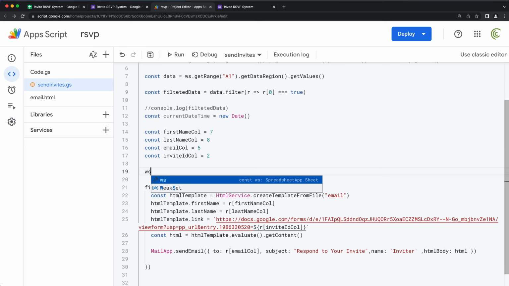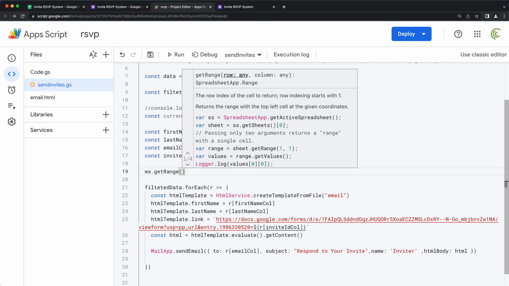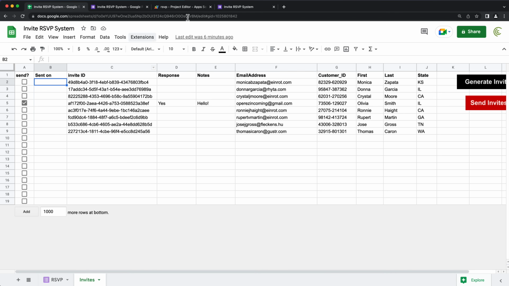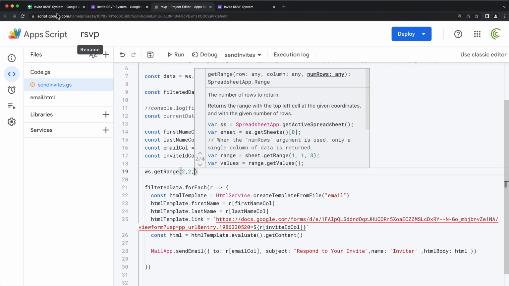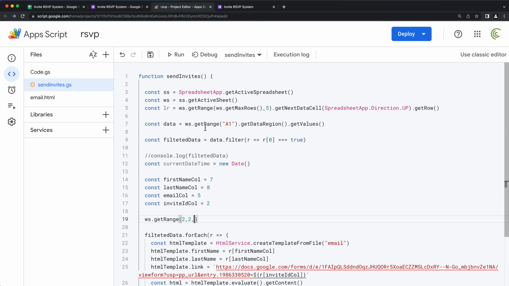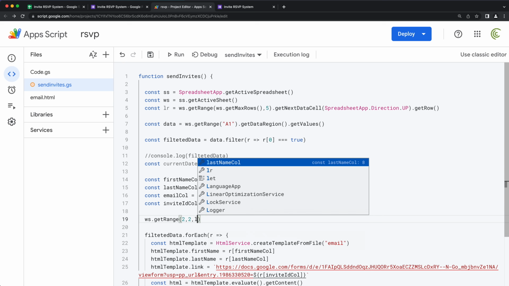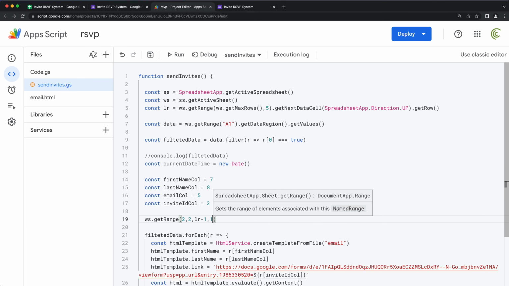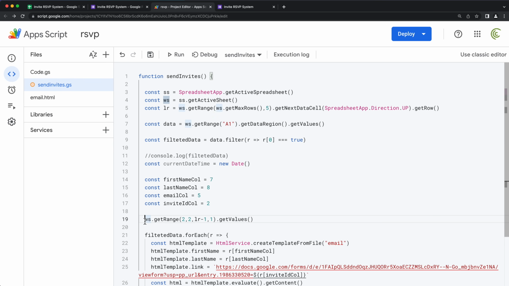It doesn't matter. So we'll take that WS and do get range. And we're going to start from row number 2. And the column for this is number 2 as well. The number of rows here is going to be up to this point, and that's where I would use that LR variable right here. But I need to do -1 because that LR is going to give me 9, but I want actually 8 rows because the first one is headers. So -1 here and just 1 column. And I'm going to do get values, and that should get that array of current sent data.